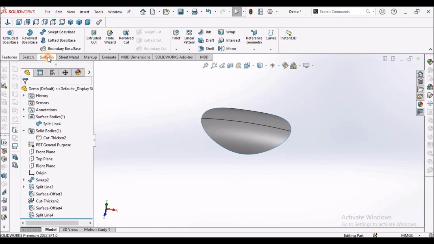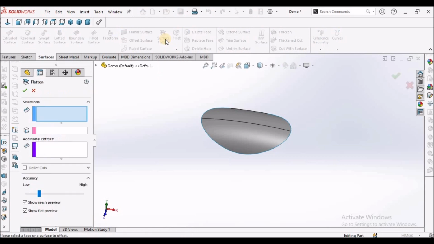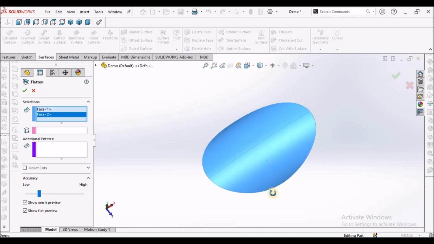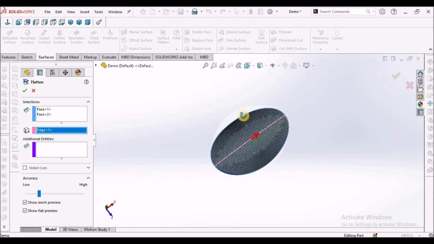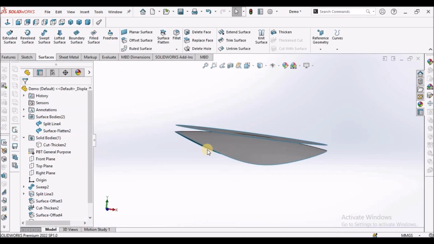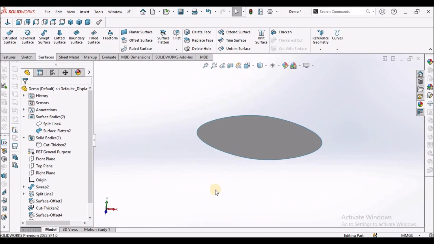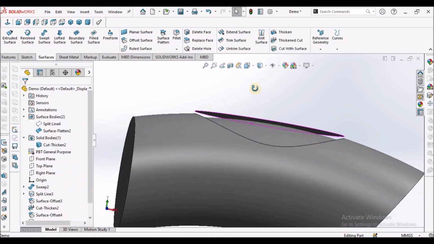Now go to surface module and select surface flatten. Select these two surfaces, see here, these two faces, and select this center line, split line. See here, it is a reference. So now I am going to hide this surface. See here. So I am going to show this solid body. So you can see here.